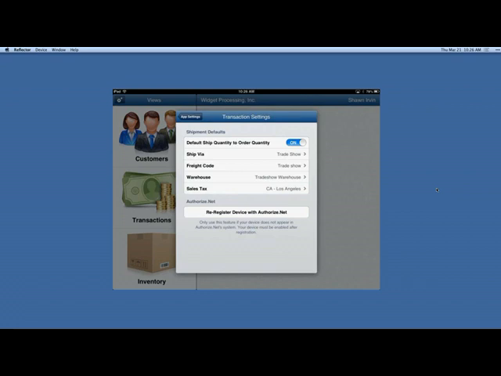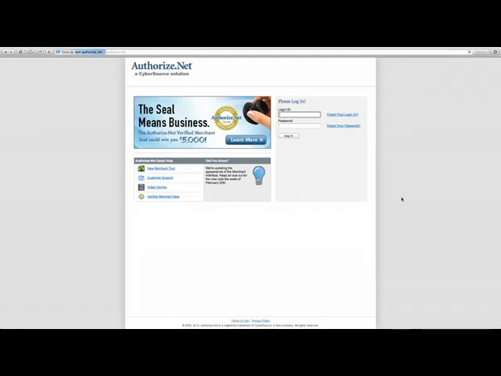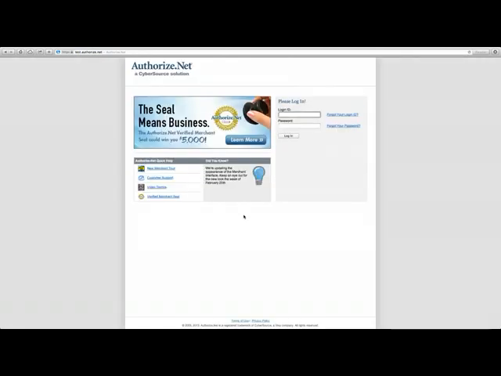Authorize.net, when we first signed into AMmobile for the first time, it went out to Authorize.net and sent a request to authorize this device for credit card transactions. We don't have to re-register this device. I'm just pointing it out here because if you don't see the request in Authorize.net, you can go ahead and re-register it if something happened to the request.